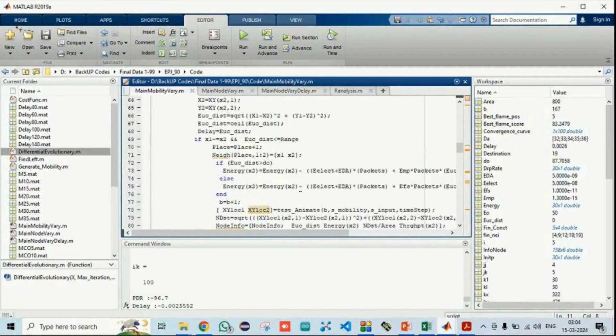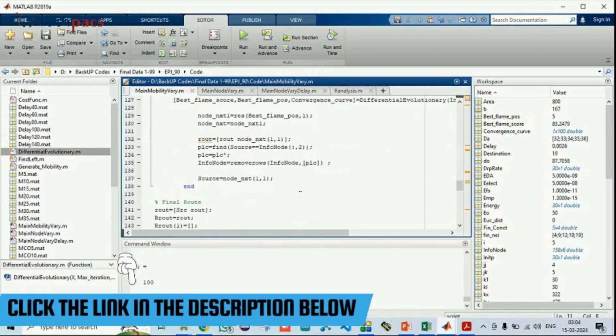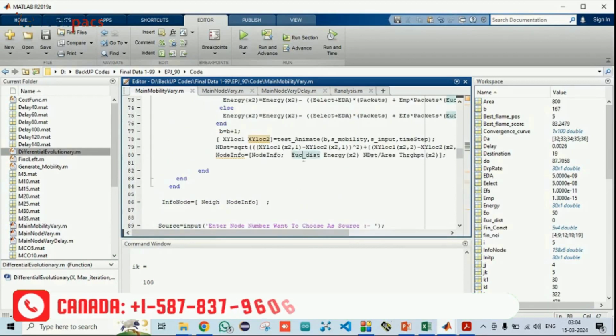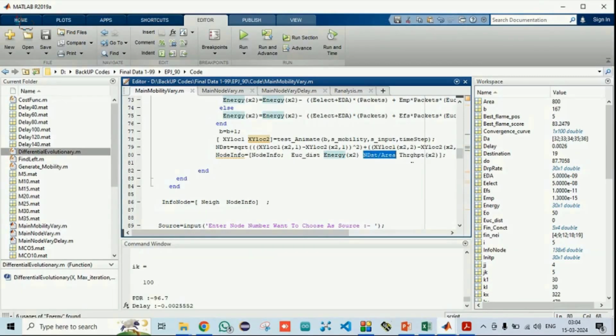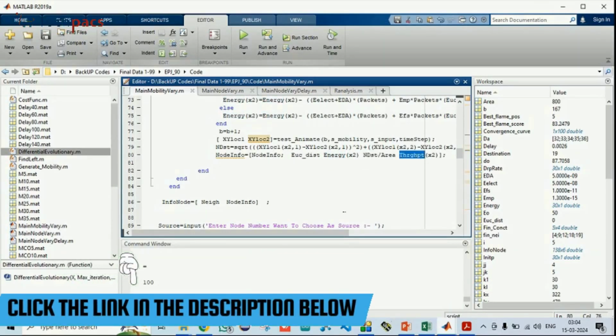The parameters that we are using for evaluating, we are adding two more factors. Those factors are, let me show you. Those factors are basically the distance, the energy, the average distance within the range, and the throughput. So 5 of the factors we are using.